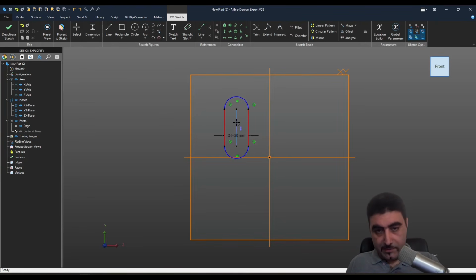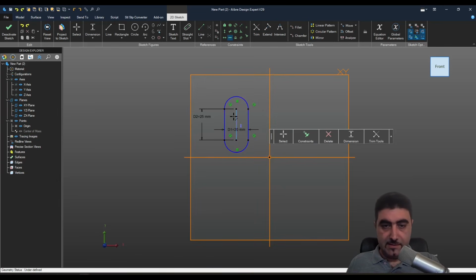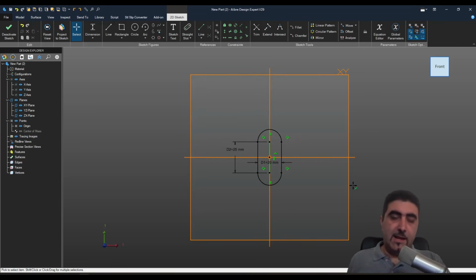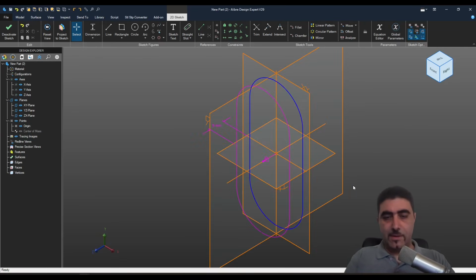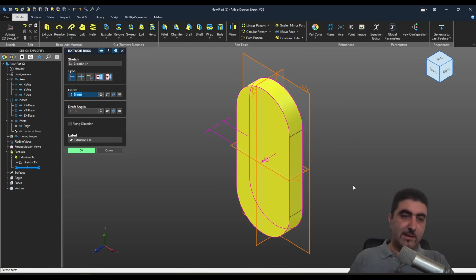Okay, let's do 20, and let's say that this is 25, and let's say that this is the midpoint here. Now if I wanted to extrude this as midplane, I would do the time tab in v29. But here it doesn't work, so let's see what we can do. Let's start the extrude command.